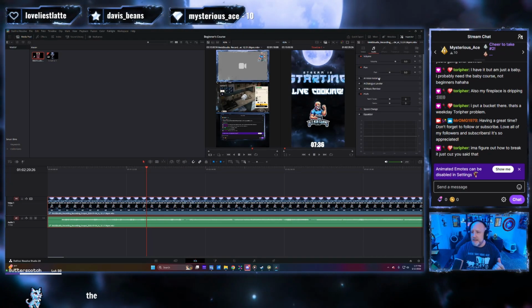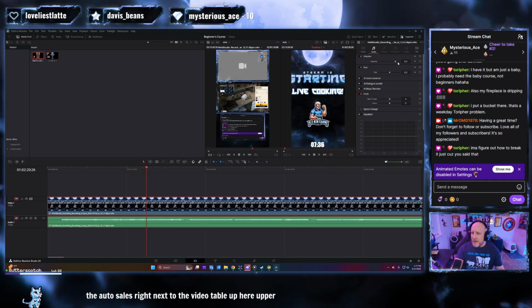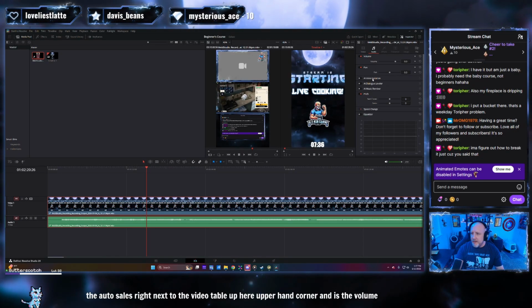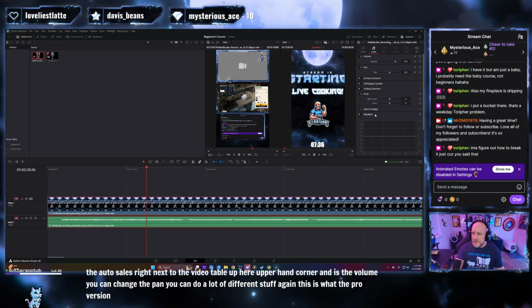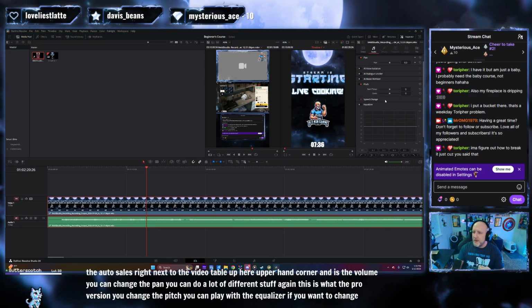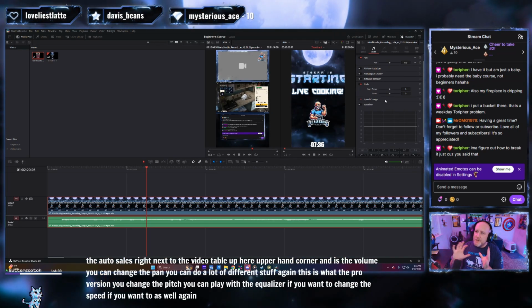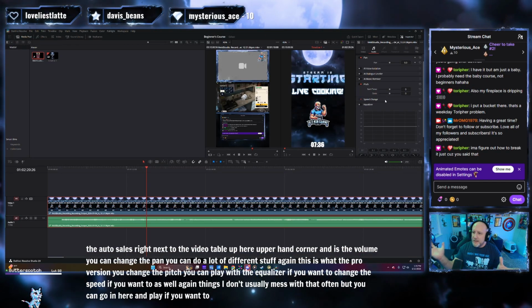The audio tab is right next to the video tab up here, upper left-hand corner. And this is the volume. You can change the pan. You can do a lot of different AI stuff. Again, this is with the pro version. You can change the pitch. You can play with the equalizer if you want to, or change the speed as well. Again, things I don't usually mess with that often, but you can go in here and play if you want to. Totally up to you.